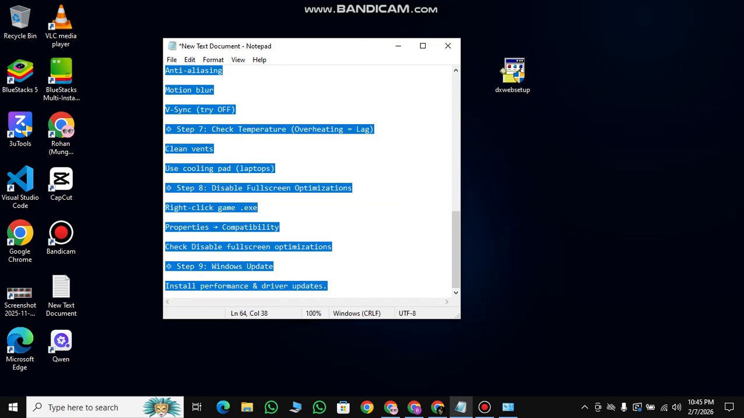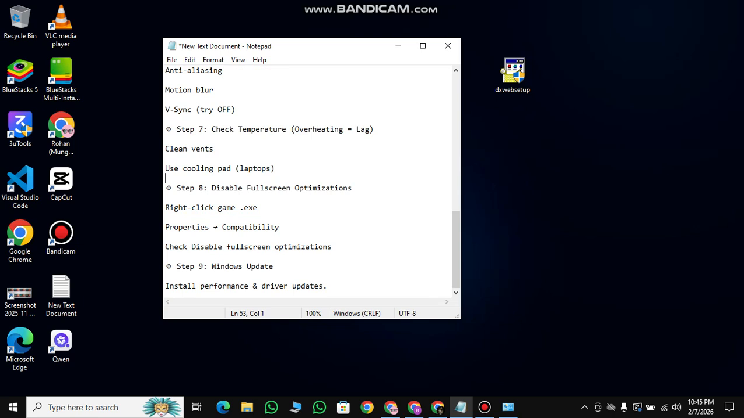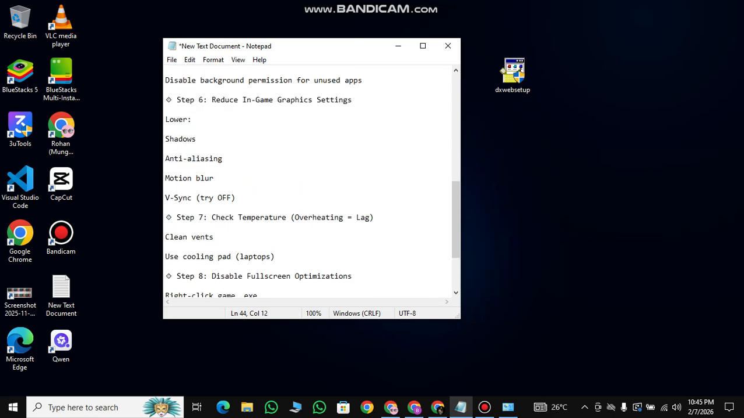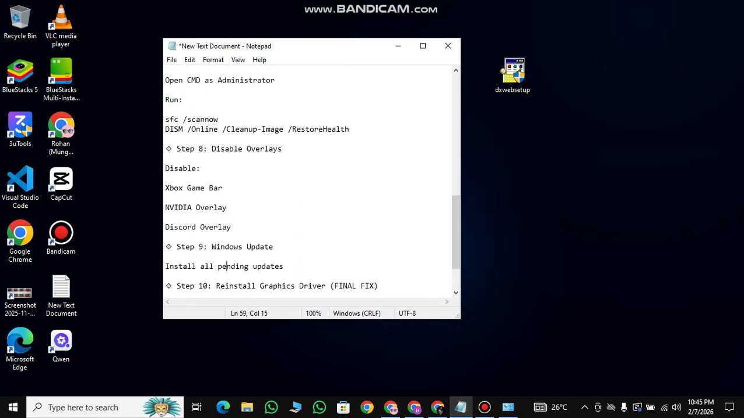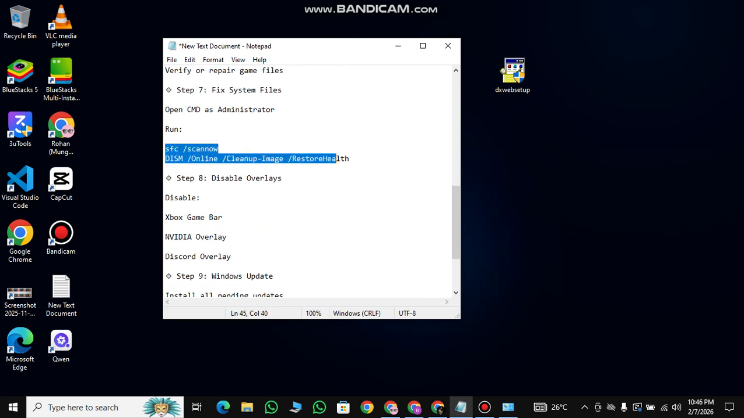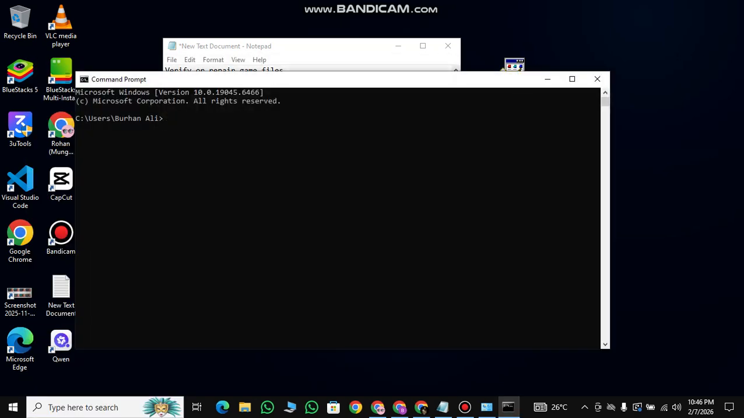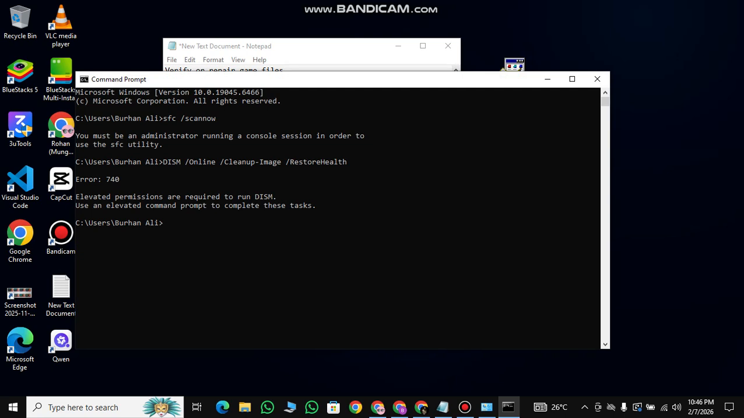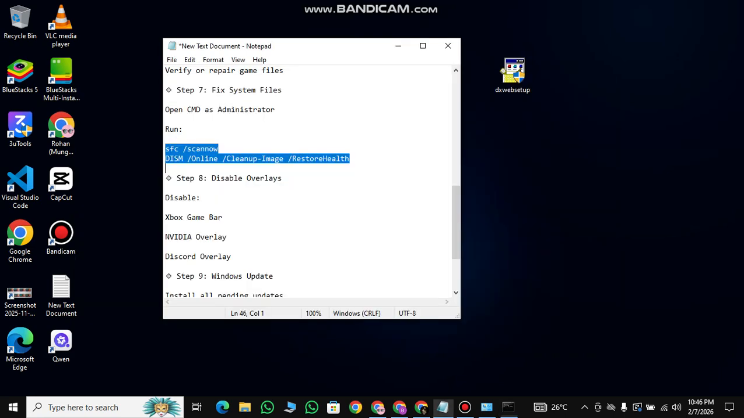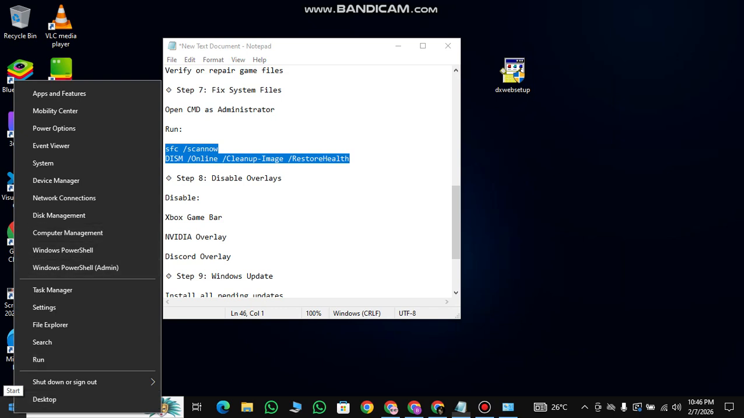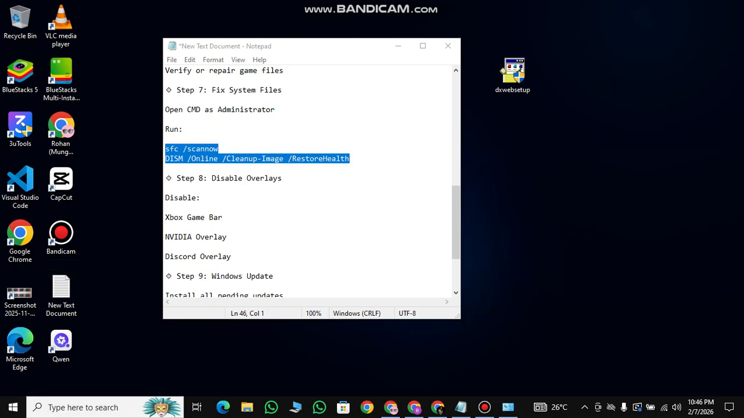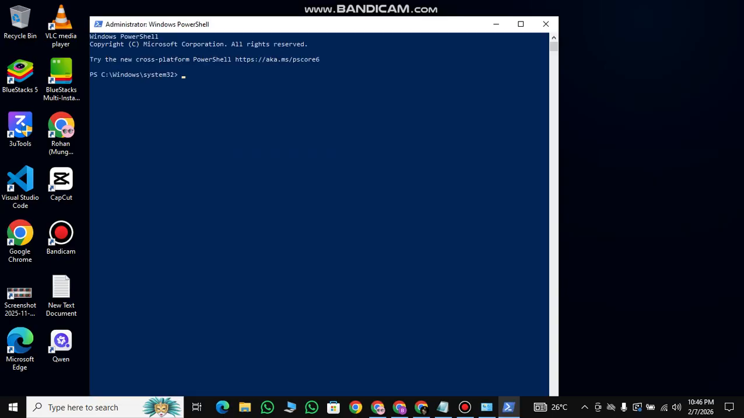Just copy that. So that was the prompt. Copy that and go to the search or CMD. Here just paste that code, and you're getting an issue because it's not the administrator section. So I'm going to right click on the Windows icon and go to Windows PowerShell admin. Click yes, and here you just paste that code and press enter.